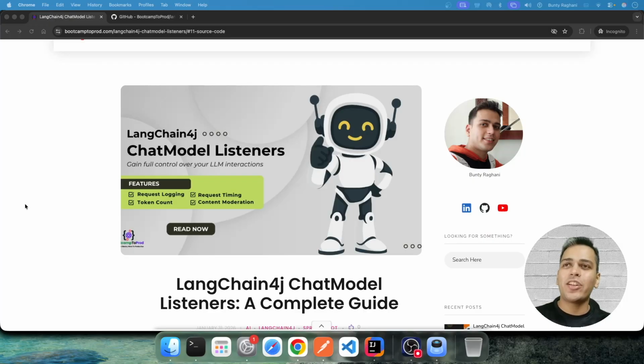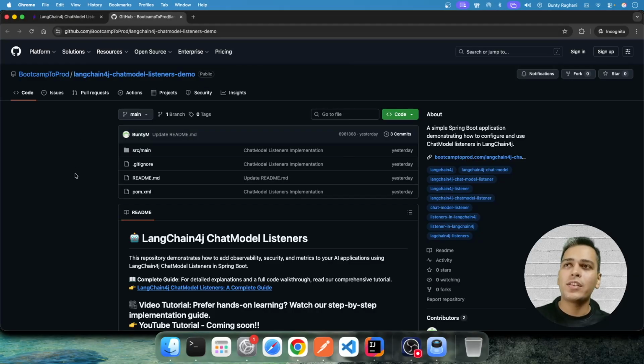Yeah, so that was all regarding how we can create the chat model listeners, how we can register them and how we can define the sequence for each of them. For this, we have also written one detailed article which you can go through if you are interested. Also, the code base that we discussed within this tutorial is uploaded on GitHub. You can simply check out the code, set your OpenRouter API key and test the same.